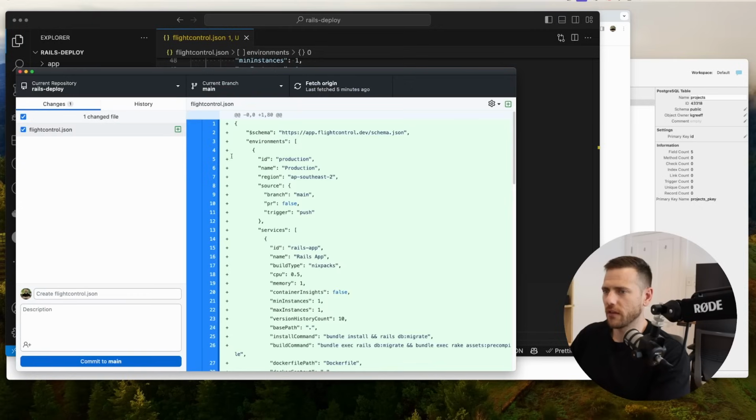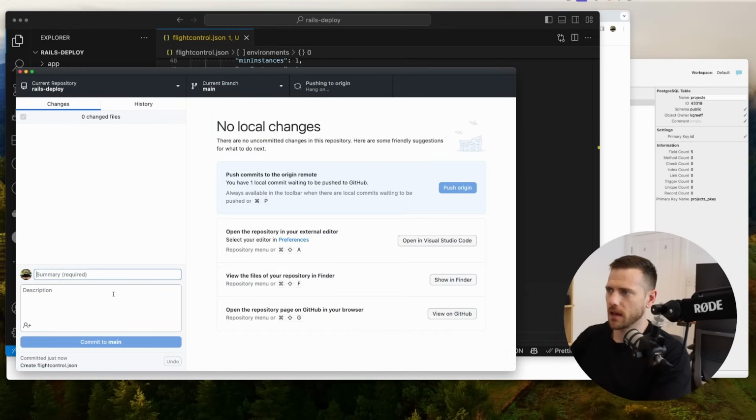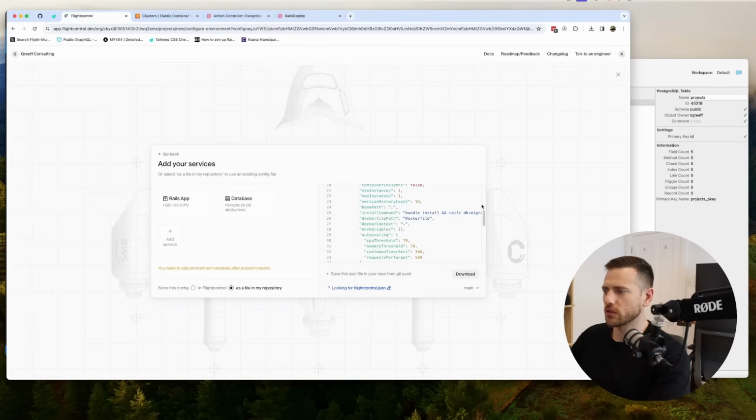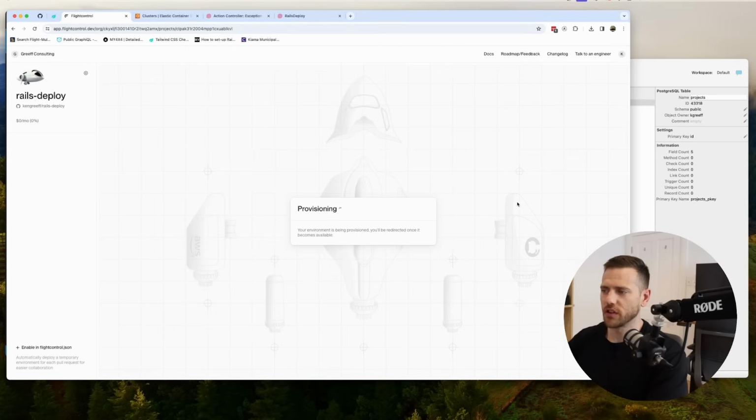So now that we've committed that file, we can just say create flightcontrol.json, commit it to main, and push that up. Now, you'll see here in Flightcontrol, it's looking for it, and then boom, found it. All right, so now that it's found it, we can hit create project. Now that's going to do its thing and start provisioning all the hardware.